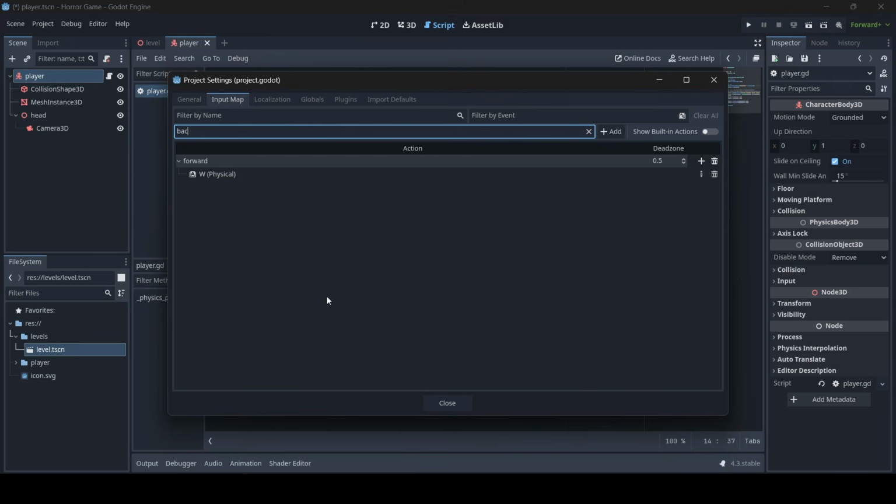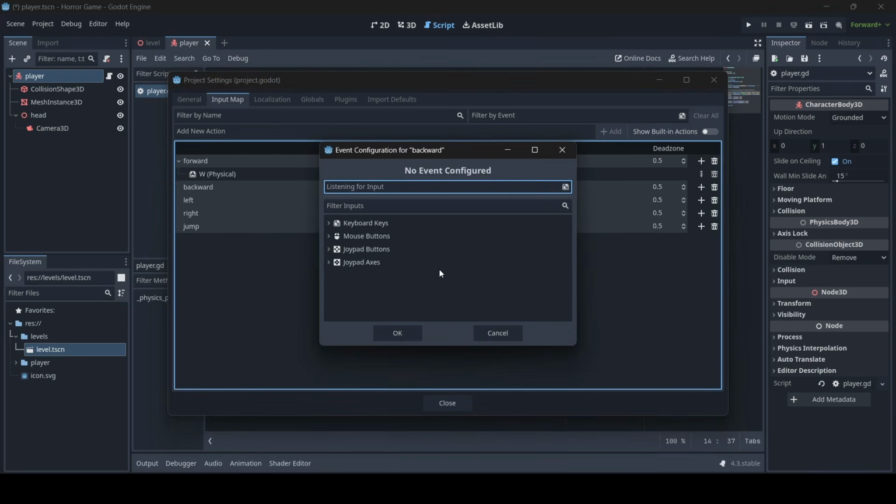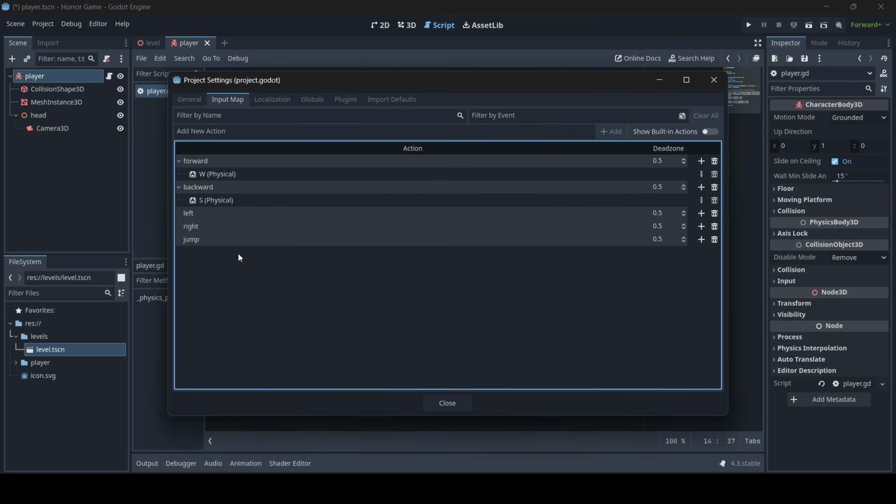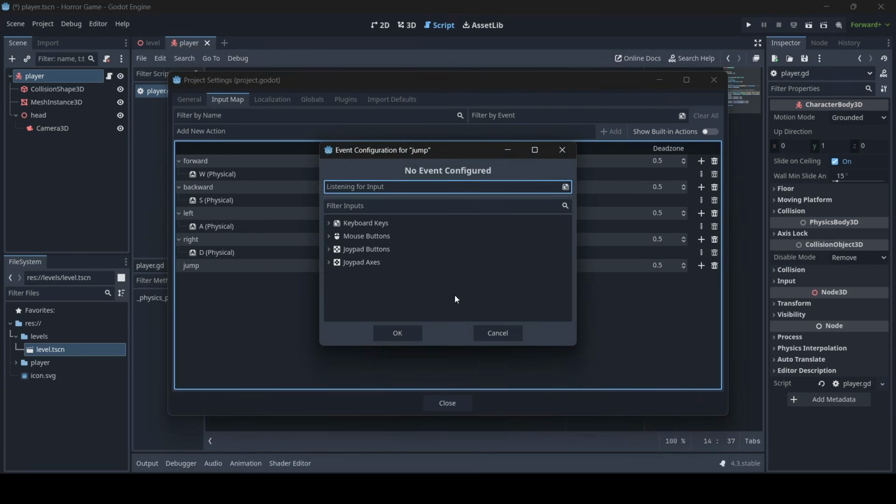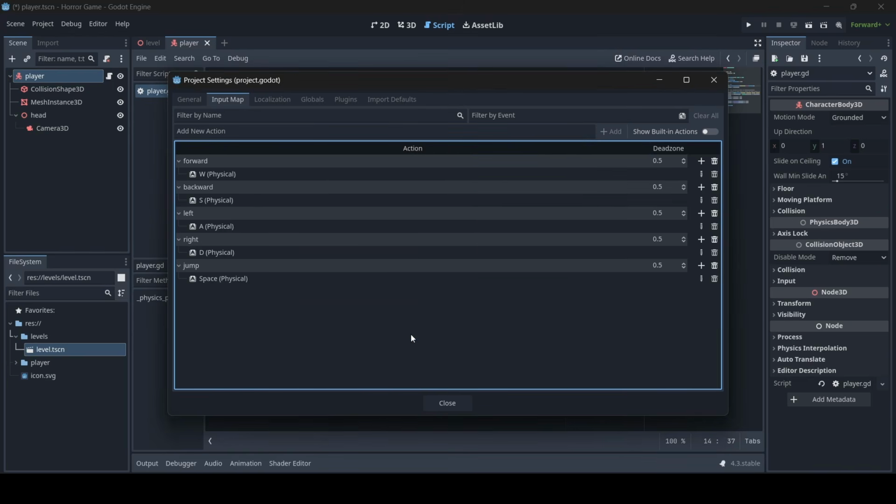And then we can also have backward, and then we can also have left and right, and jump as well if you want to. So now I'm just going to assign all these keys. For backward, I'm just going to select the plus icon, then I'm going to press S, boom. Now as you can see, the backwards action is assigned to the S key, or I should say that the S key is assigned to the backwards action. And then left will be A, D will be right, and then jump will be the space bar, of course. And boom, so now we have all our actions assigned with their proper keys.